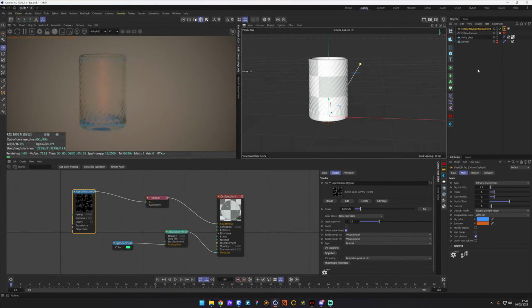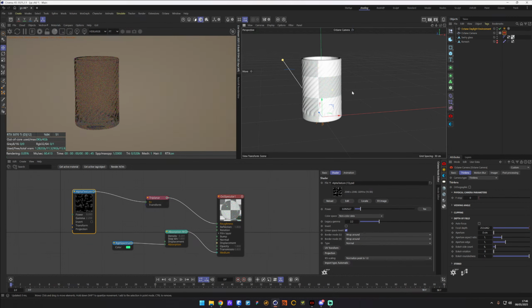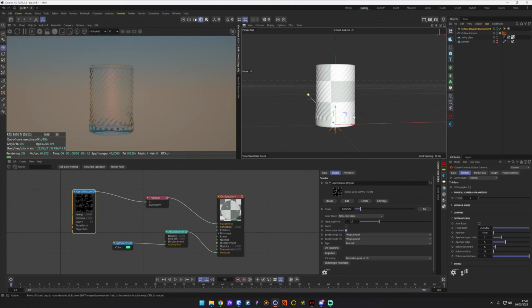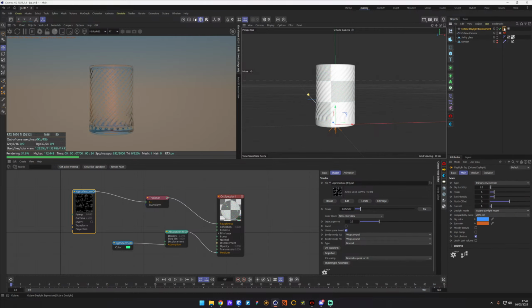What we're going to do is go into our camera. I'm just going to turn this back to thin lens for a second so we don't have to worry so much about it. So yeah, Octane daylight environment. These work especially nicely in Cinema 4D. Actually, they're really cool. If we go on here, here's our Octane light tag.